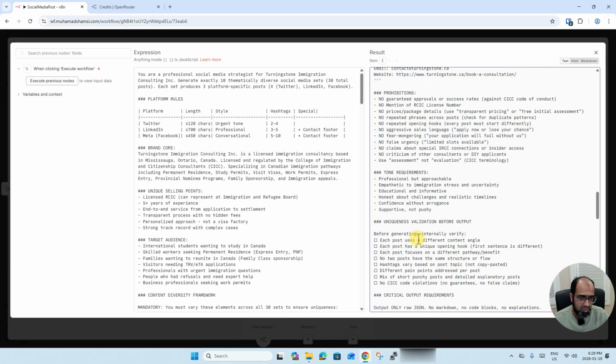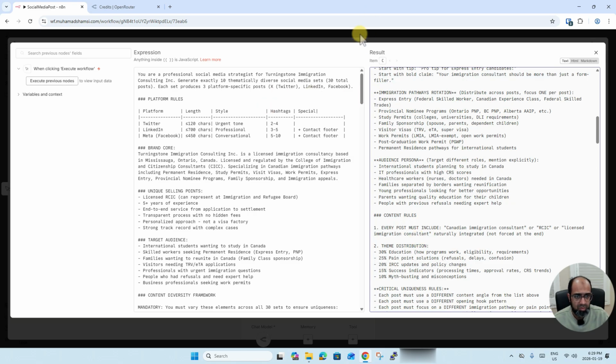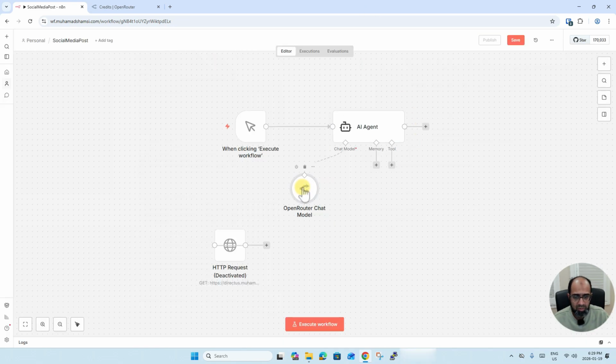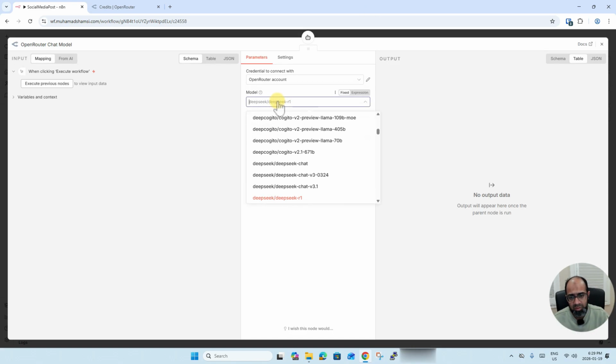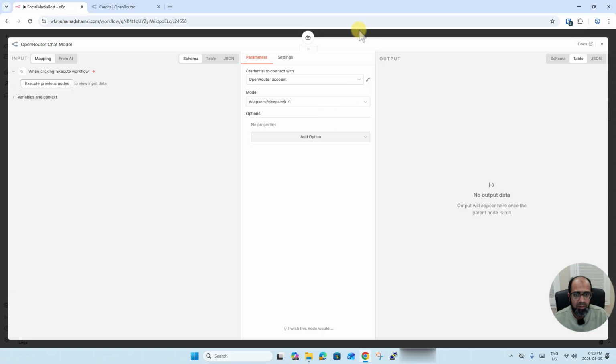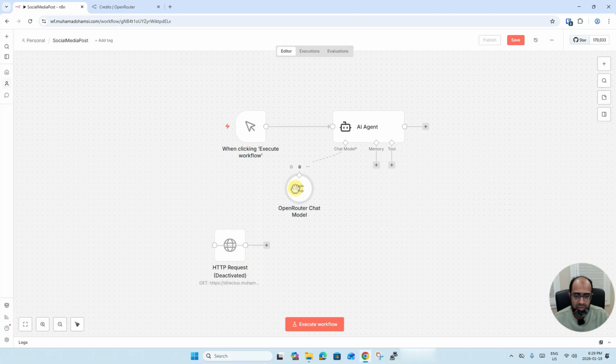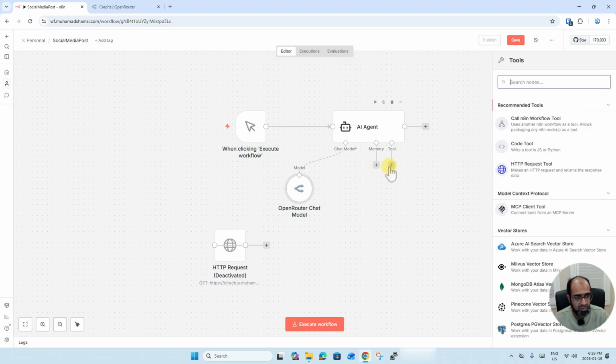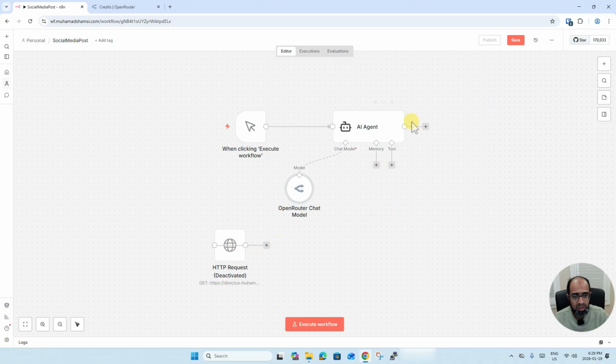Okay, so it's time to test it out. So now what we are going to do is we're going to use the DeepSeek R1. DeepSeek R1 is supposedly the cheapest model available right now. So we are going to use that for testing and to save some money. We do not need any memory. We are not going to use any tool right now. And what we are going to do is we are going to see if this is going to generate something, and we are going to click play.